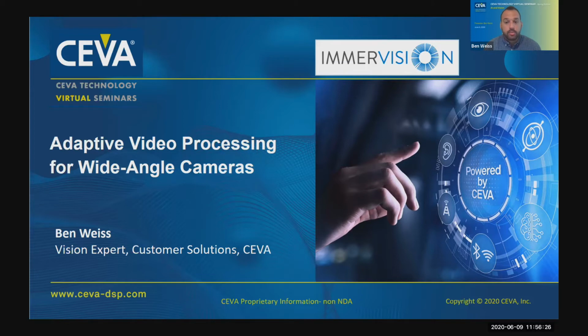Today, I would like to present Immervision technology for wide-angle image and video processing. Less than a year ago, Ceva entered into a strategic partnership with Immervision. As part of this partnership, Ceva has the exclusive licensing and distribution rights for Immervision Advanced WideAngle SDK.